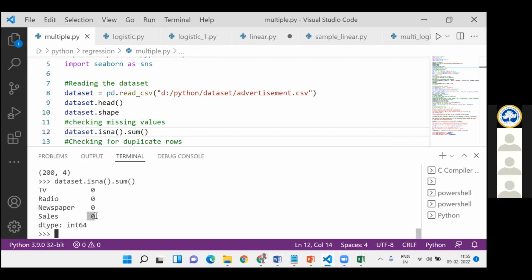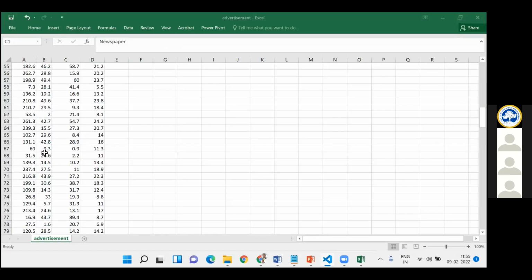Now I wanted to check for outliers or any duplicate values. You can check duplicate values with dataset.duplicated().any(), because any row could be duplicated. You see that it is False, so no value in the dataset is duplicated.